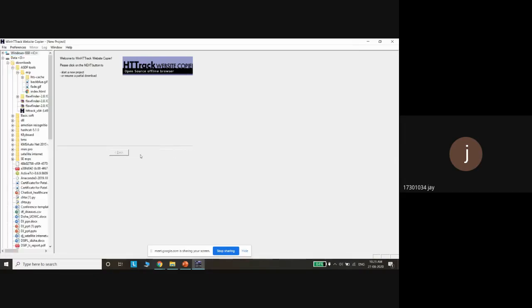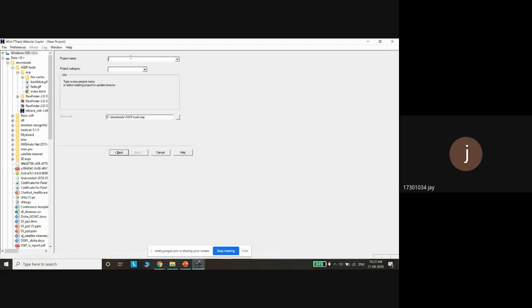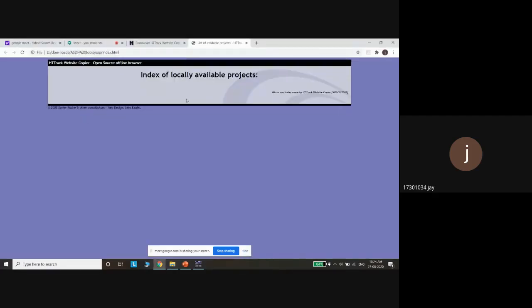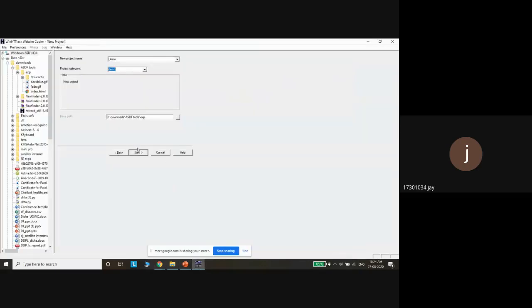Now just click on next. You can start your first project and name it anything. I name it demo, category demo. Here will be the location where all the files will be stored. I'll show you over here. These are all the files when you first create a project. If you click on this, it will show all the locally available projects which you have already downloaded. For now it's none. Now let's continue.